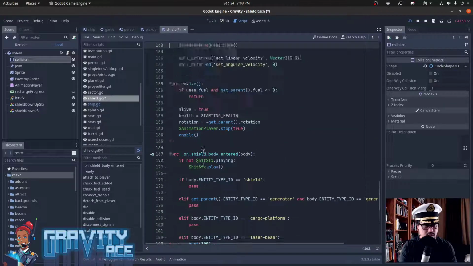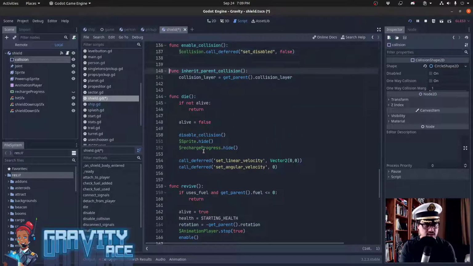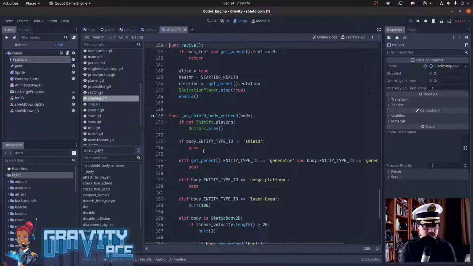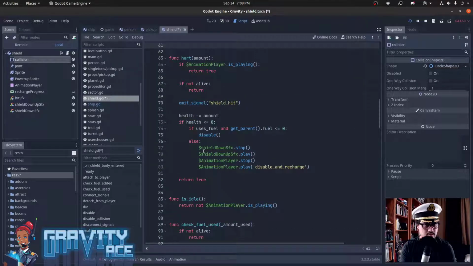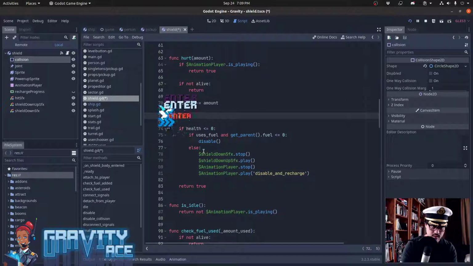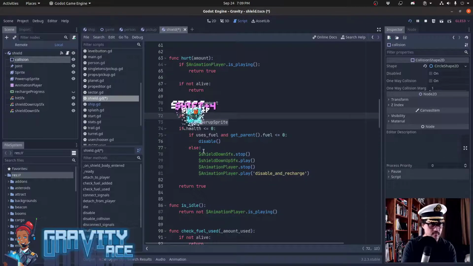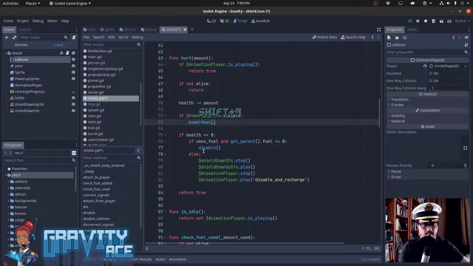Yeah, and then here I want to say, when the shield gets hit, where's the hurt function? I don't want that. So when the shield gets hit, I want to say if powerup sprite dot visible, power down. Right?